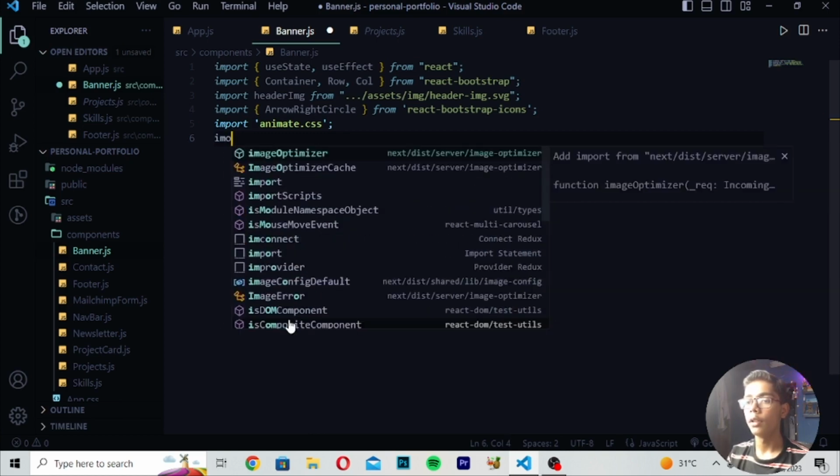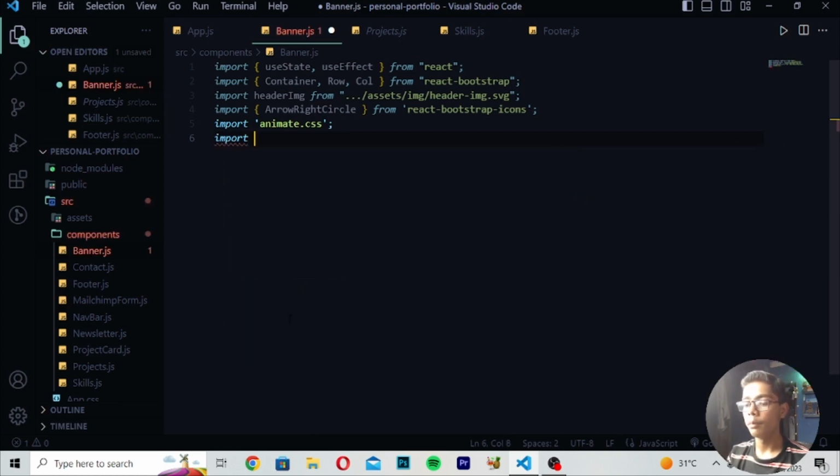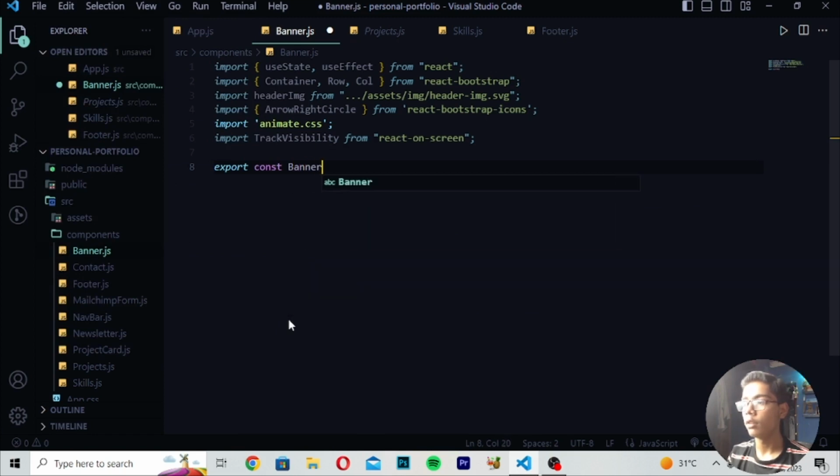Then you have to import the file here as well. Then we have to import the track visibility here from React on screen. And when you import this, you have to now just export const banner. So I will be importing const banner here is equals to make this tag.